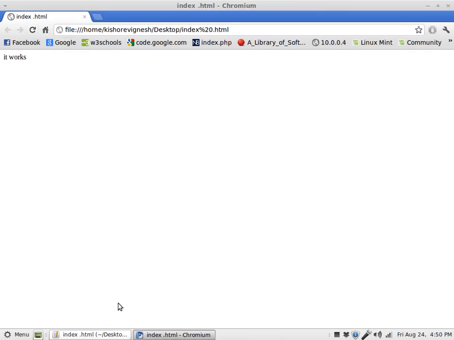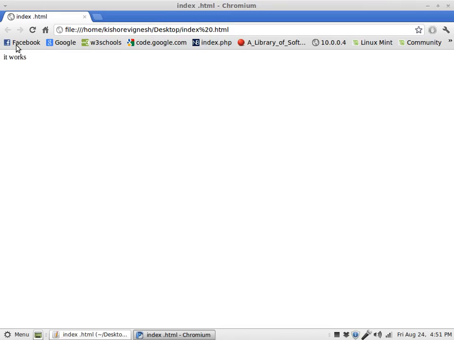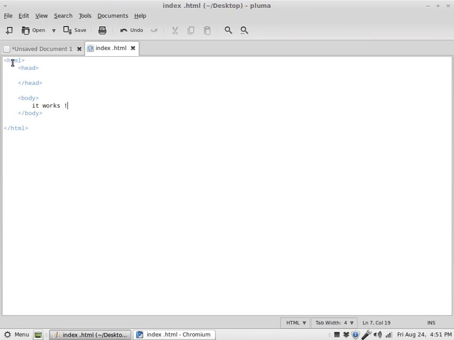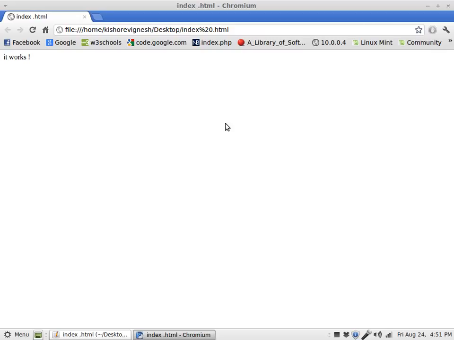No, it doesn't. I didn't put an exclamation mark. Save it. It doesn't change, because we didn't type any of this before. We just wrote it works, but now we typed all this, and it works the same. Whatever you put in the body section is outputted in this area.